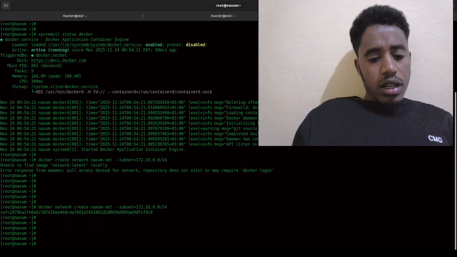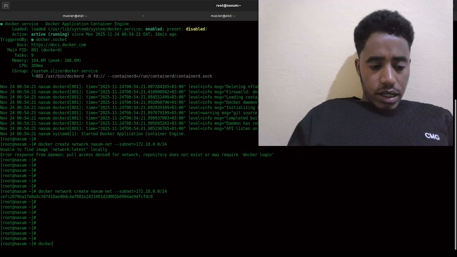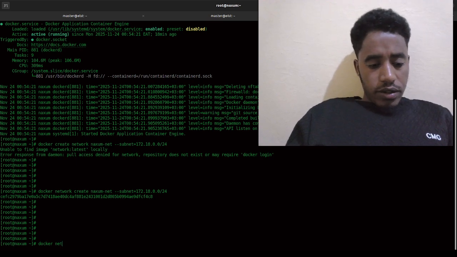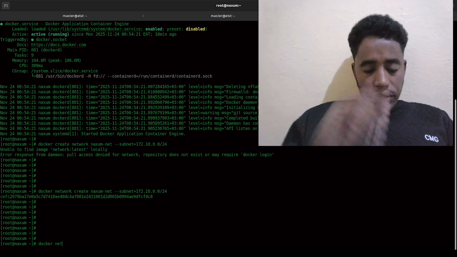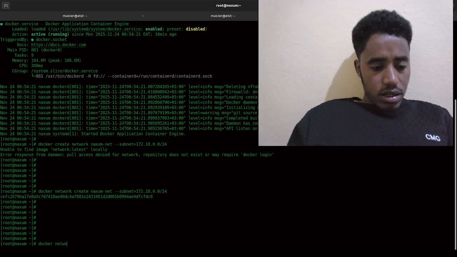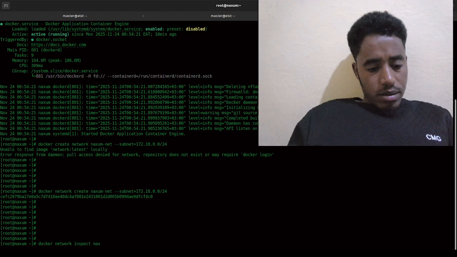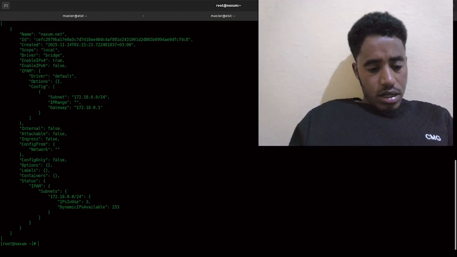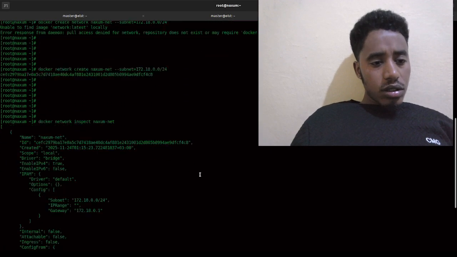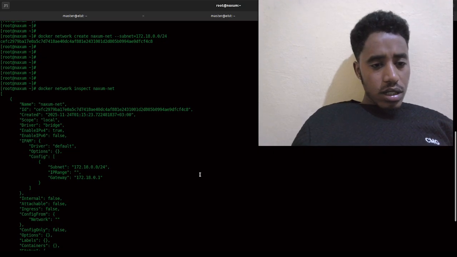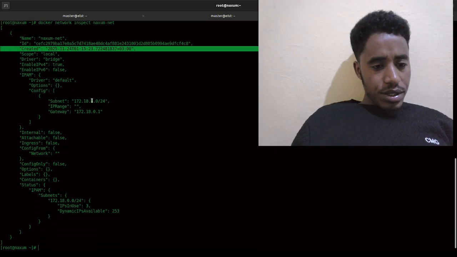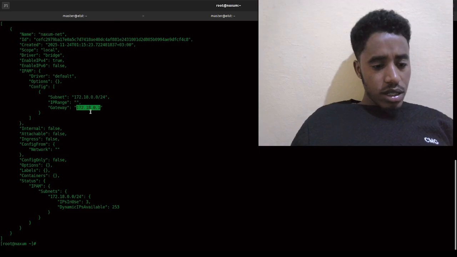Yeah, it is created. I can verify if it was successfully created with docker network inspect maxim-net. Right? Yes. So as you can see here, the network is created with the name maxim-net on this date, with this subnet and with this gateway.